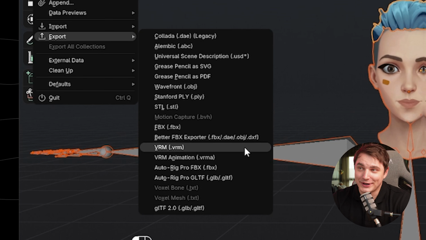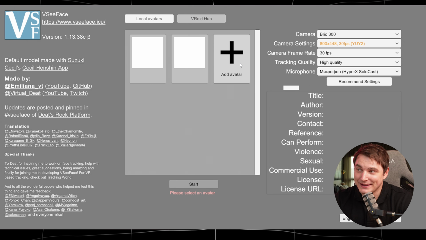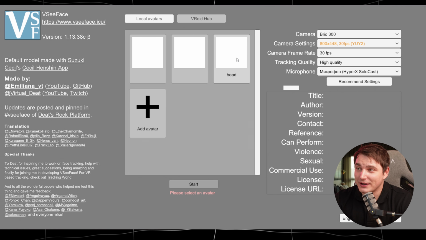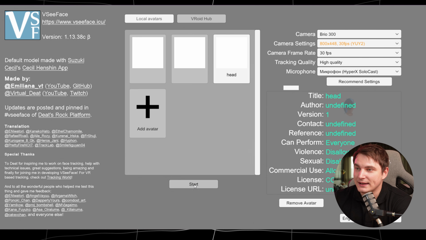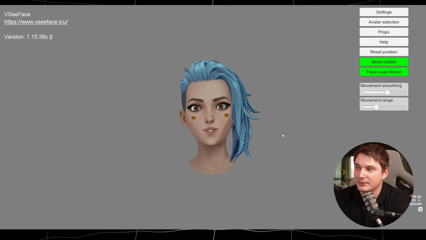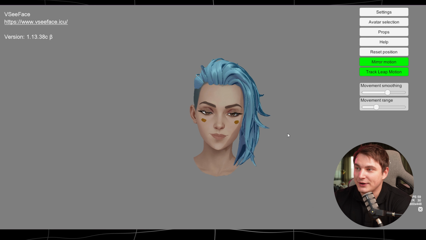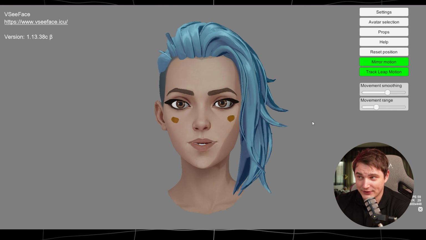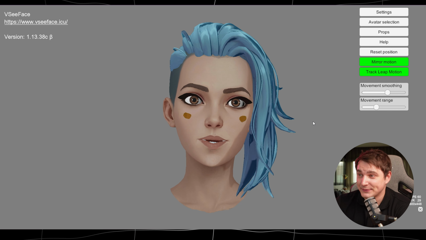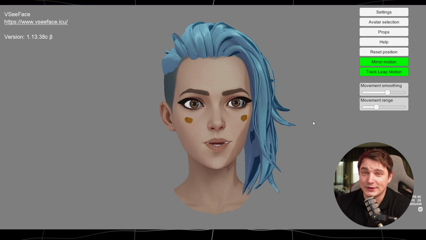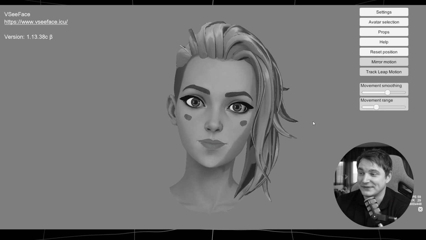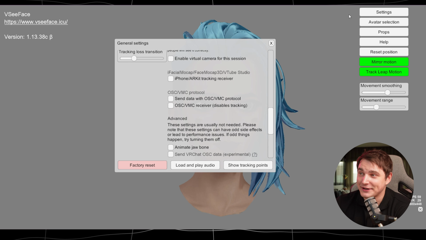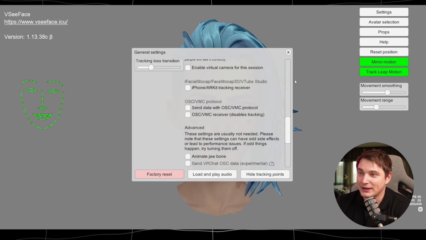And now the fun part. Let's open VSeeFace. Here we're gonna press add avatar. We're going to choose the camera and microphone. Then let's press add avatar and select our VRM model. Okay, here we go. And now it is already following your webcam. How cool is that? What you see right now are basically visemes. I'm always confused how to pronounce it right. Visemes, visemes.